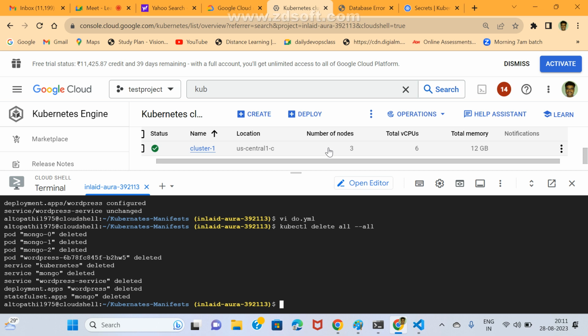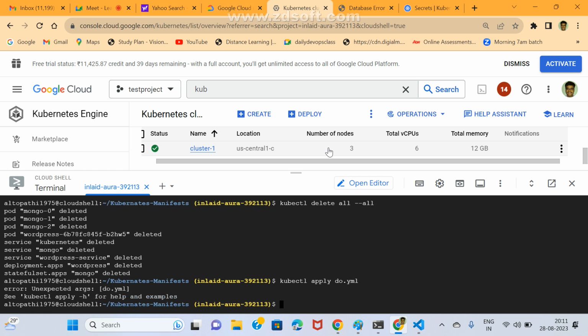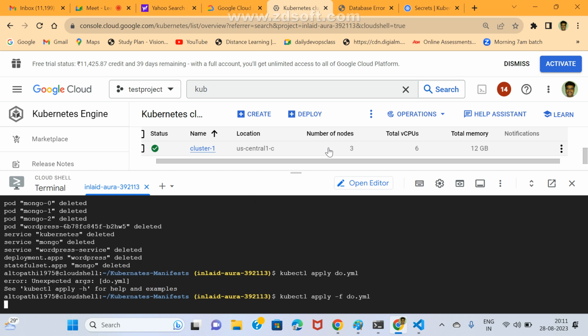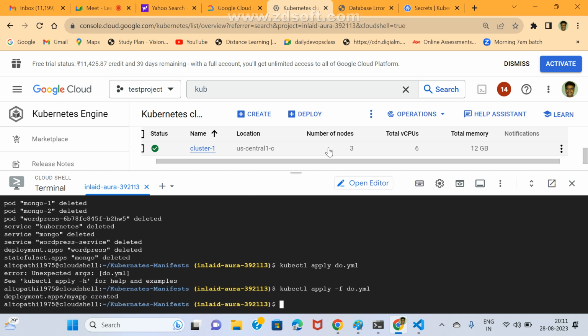Deleted? Yes, sir. And now tell me how can I run this? kubectl apply -f, the DaemonSet object, not a deployment object, right? PO.yml. What was the problem? Any spelling mistake? Hyphen F is missing. Hyphen F is missing. Now see.